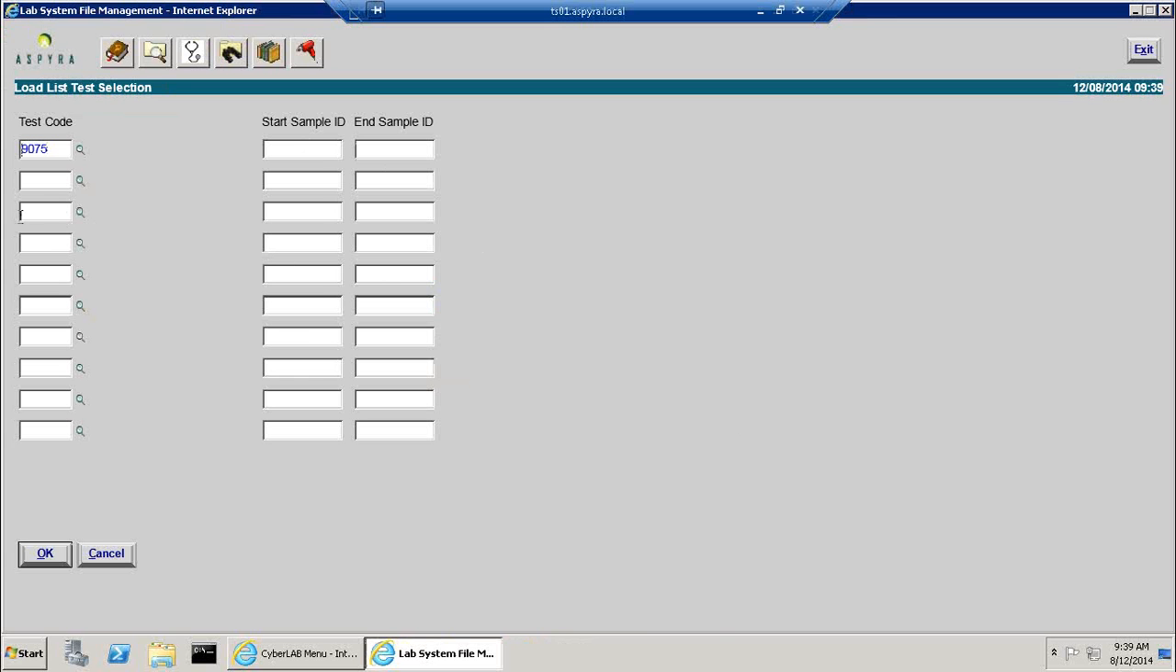All right. Well, you would put it in as a load list. I just don't remember the numbers. And then the starting and ending sample ID. And what that does is it takes specific samples from specific load lists. And you can put in multiple load lists and whatever.